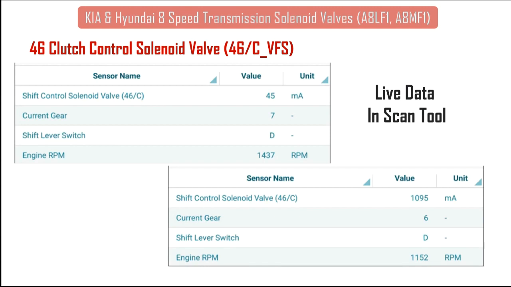But how can we check the solenoid valve in the scan tool? This is the value for this specific solenoid valve. As you see the value for that, because we know this solenoid valve is normally low, it means when low current is provided to this solenoid, this clutch pack, the 4/6 clutch pack, is not going to work. We already know that this one is going to work on gear 4 and gear 6. So technically, on gear 7, this solenoid is not working.